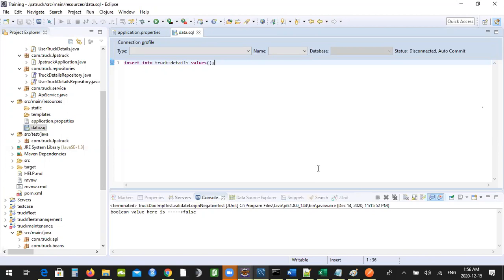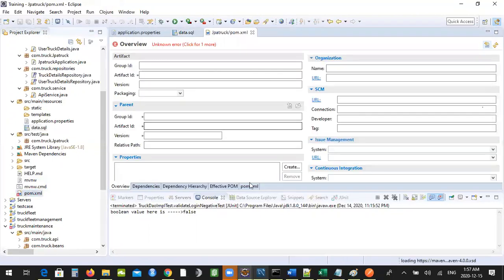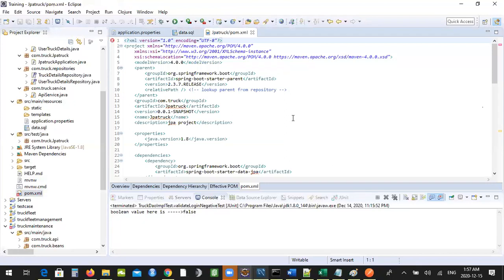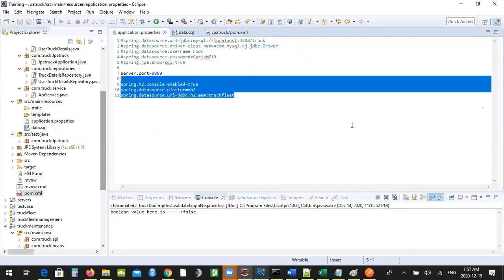So any questions, guys? No, Rish. Perfect. So whoever complained in the morning saying that they couldn't use MySQL, please include this H2 jar file, and you should be able to work seamlessly without any issues. And you need to have this application.properties. That's all.